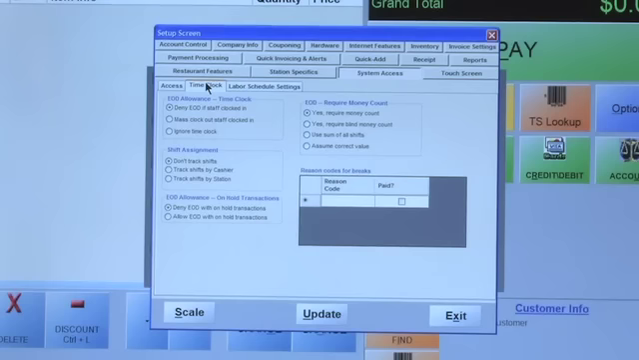Now, the other thing that we can do is we can deny or allow end of day closeouts with transactions that are still on hold. Generally speaking, you're going to want to close those out before you go on with those procedures.